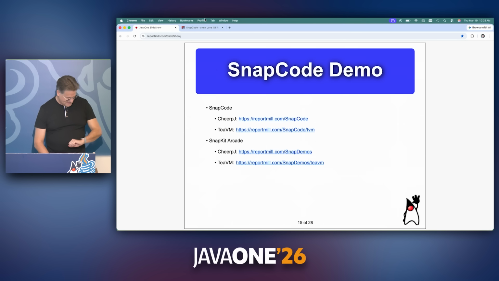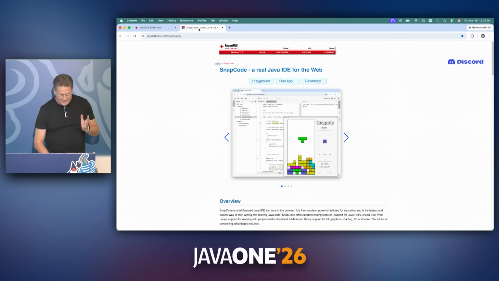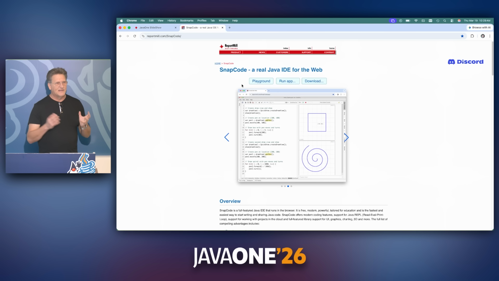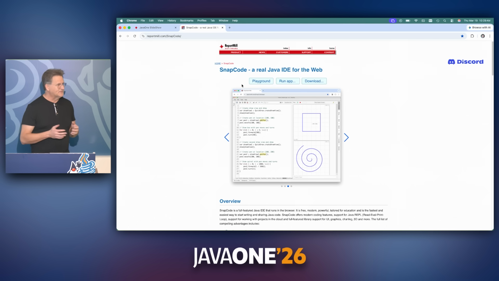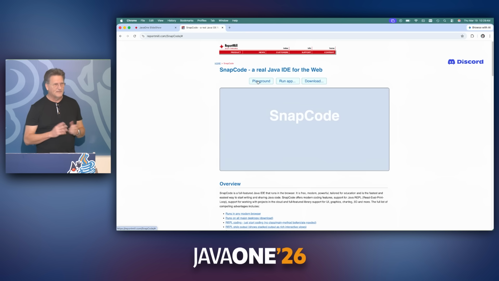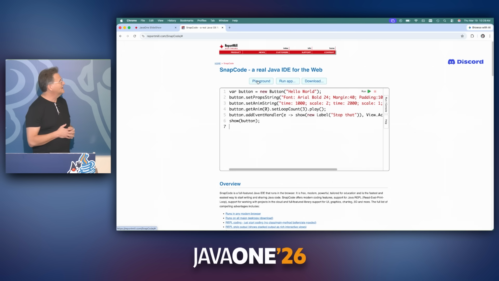So let me show SnapCode here. This is a pretty good complete application. So first, just going to the website. SnapCode is a Java IDE, and a lot of times when people are getting started, there's how do I get started with NetBeans or Eclipse or IntelliJ, and there's a 5-page instruction manual on how to get started. And in the browser world, we just say run it. So just going to the website where we're reading the materials, I can just hit playground.